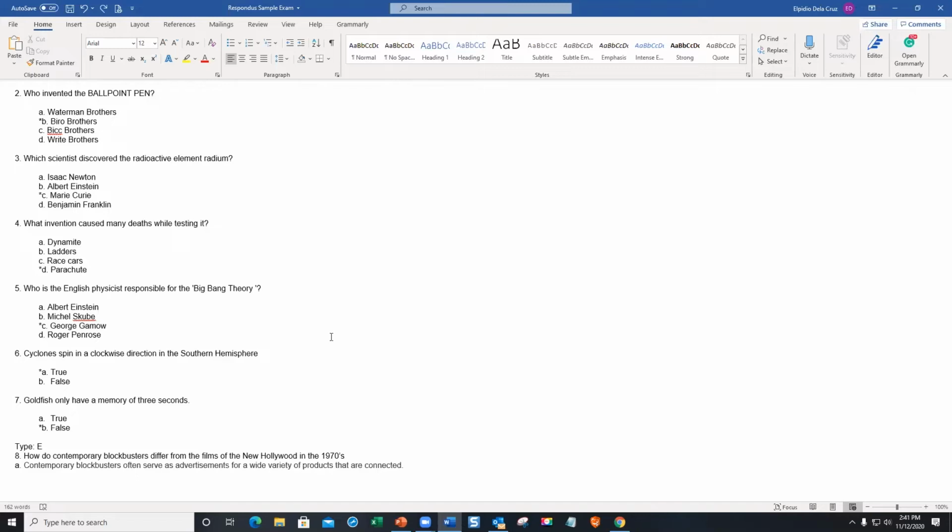Now, you're going to go to the next line without any space. You put the number. In this example, it's number 8. So you put 8 point or dot, and then you provide another space. And then you have to type the actual essay question. So how do contemporary blockbusters differ from the films of the New Hollywood in the 1970s?